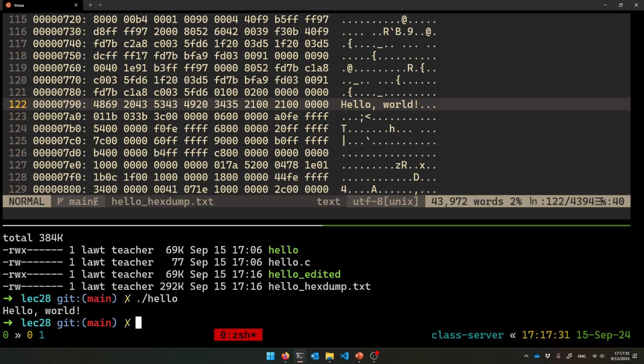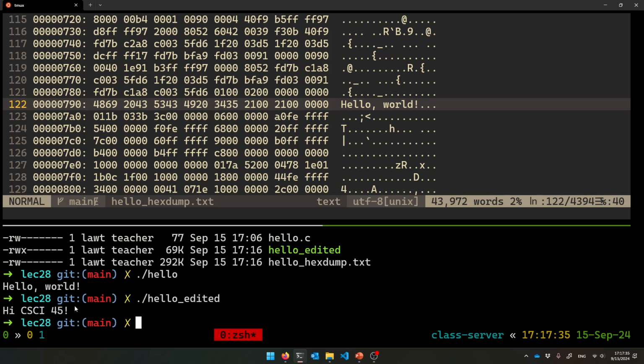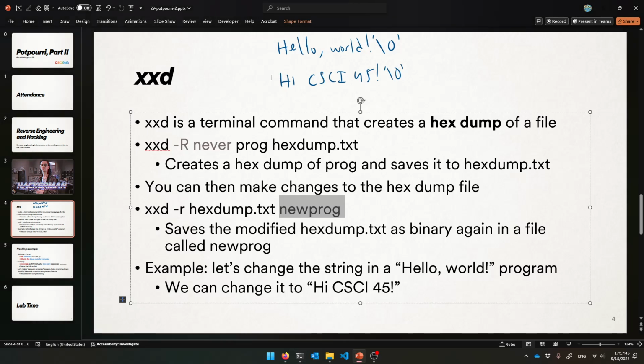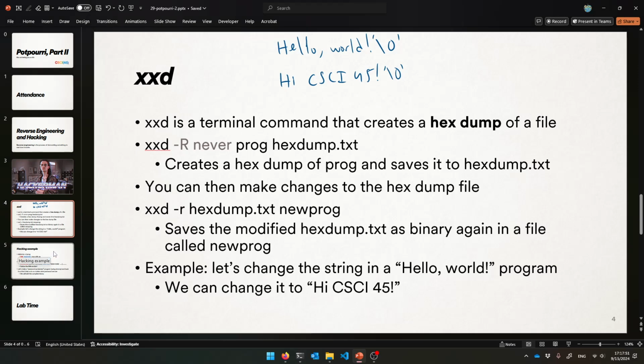My old hello looked like that. My new hello edited, look at it. That's pretty cool. We changed the string in the binary file. That's pretty amazing. All right, yeah, so that's what we just did. I think that's pretty cool. So that's like reverse engineering, seeing how things are working.